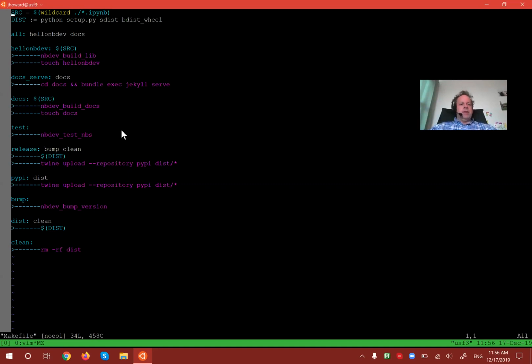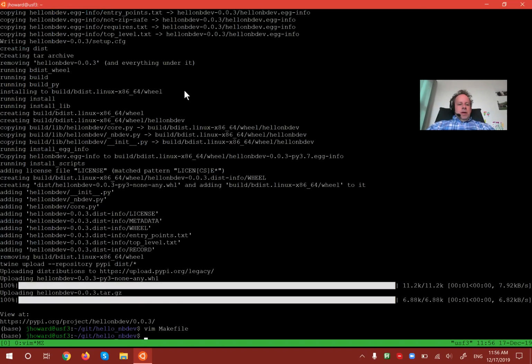So yeah, you can see, for example, when you go to docserve, it calls nbdev build docs, and then calls the standard Jekyll thing. So yeah, the makefile is teeny tiny. And you don't have to use the makefile at all. If you're not into makefiles, you can just run any of those things manually.